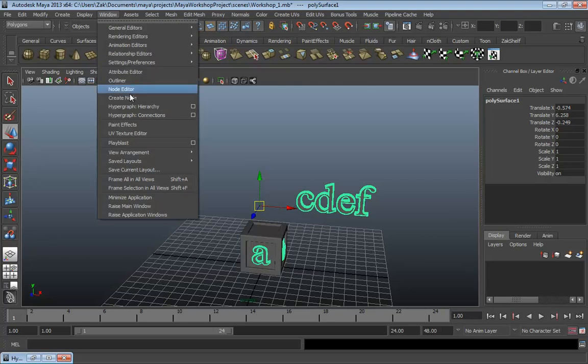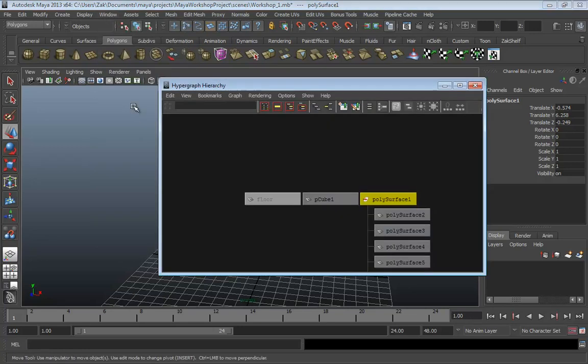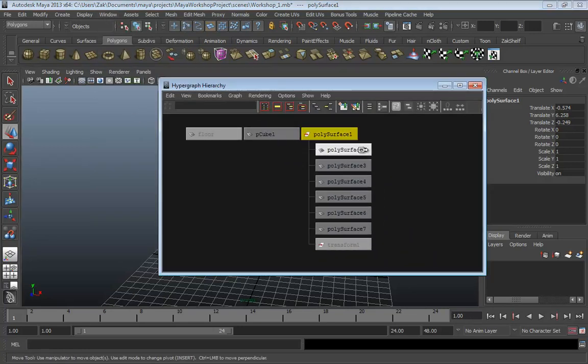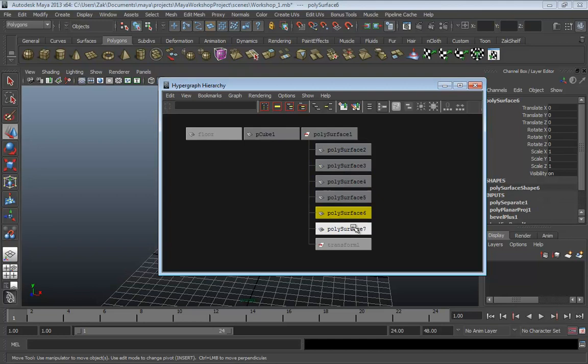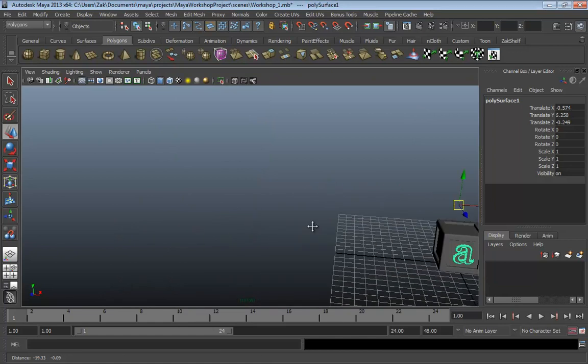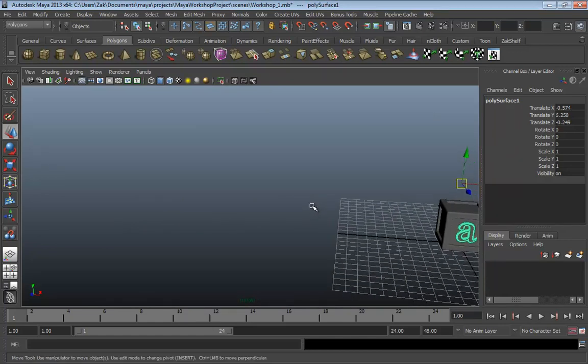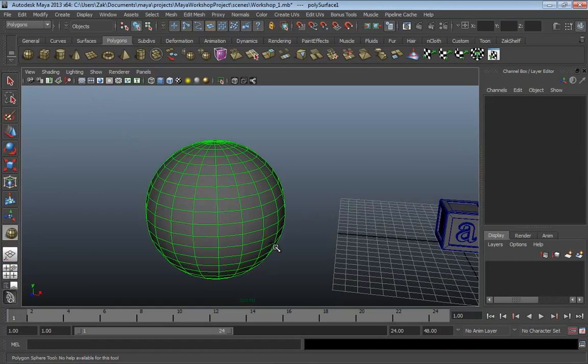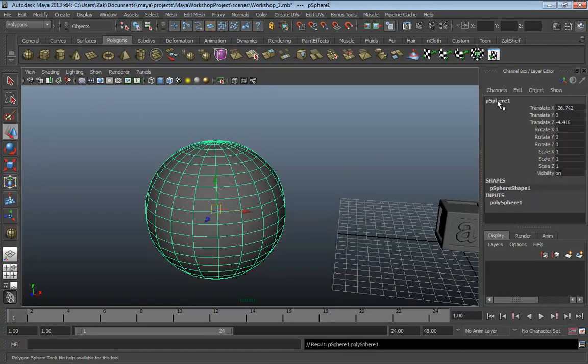If I go under Window and go to Hypergraph and show the hierarchy, these are all of our letters. Notice they have not been named very well, but they are all parented together. So what we're going to do is forget about all of this for just a minute. I'm going to slide my scene off to the side here, and let's just focus on parenting. I'm going to make a polygon sphere, and I'm going to name this sphere the world.